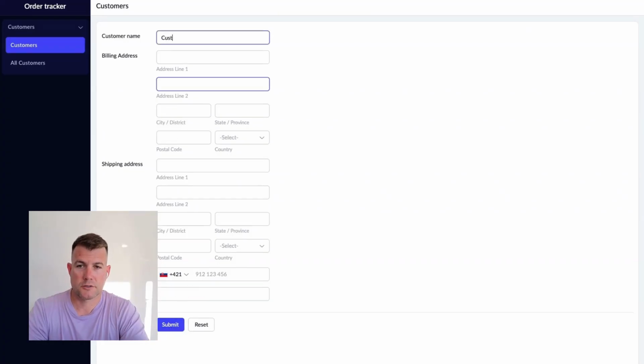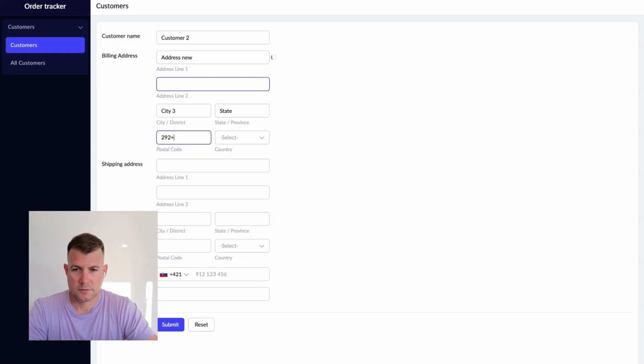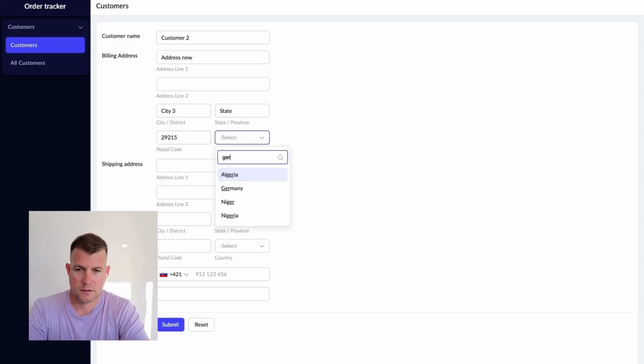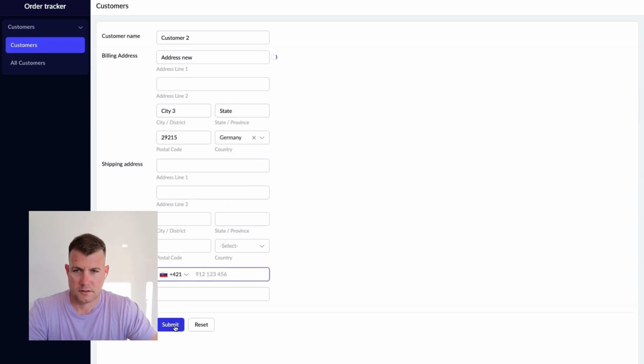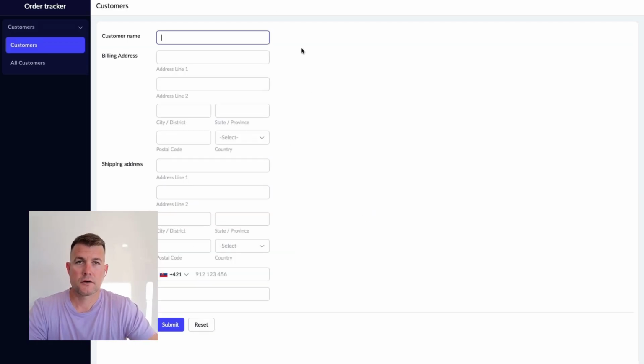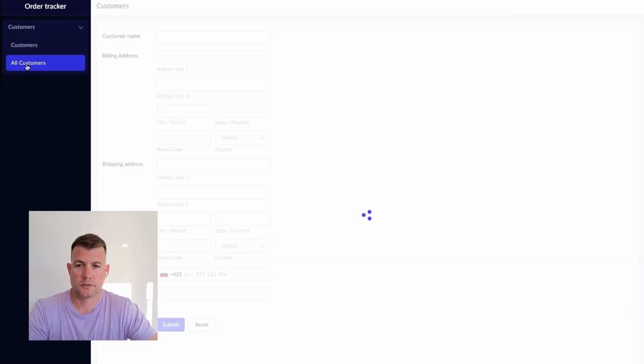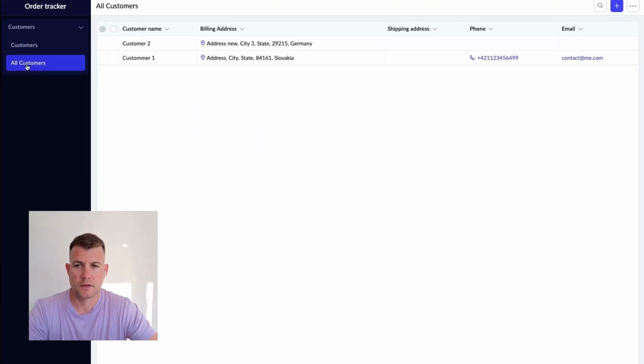And then we also do customer 2, address new, city 2, state. Let's put in some zip code. And let's do this one in Germany. Submit. So this is how the form works. Now you see how you can enter data in the application. And now we'll use a so-called report to show you the data that we have inside the system.